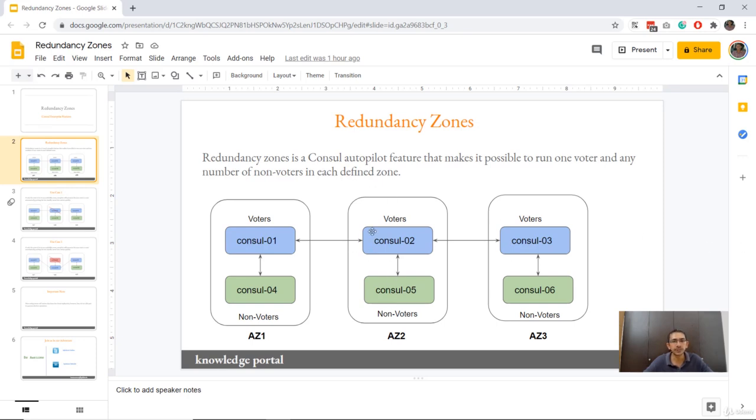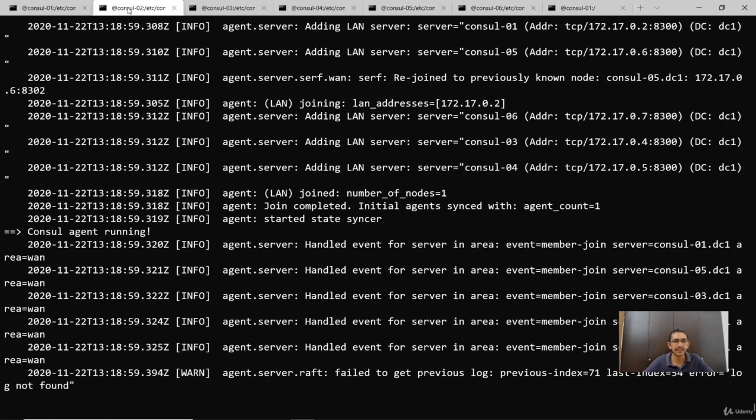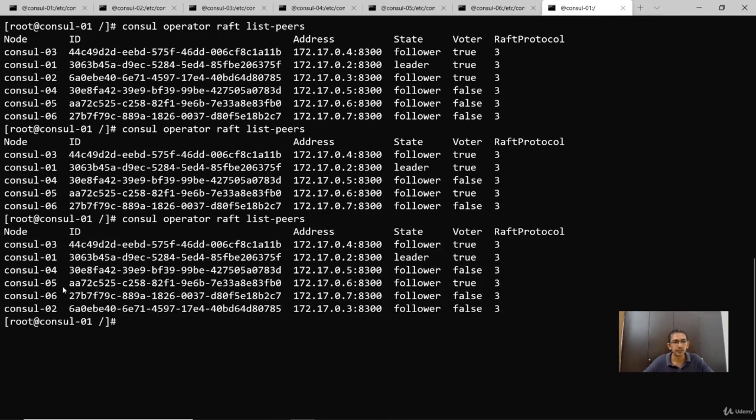Now tomorrow, let's assume that Consul 02 has started to run and Consul 05 goes down. Let's see what would happen there. For Consul 02, let's start our agent here. If you do a consul operator raft list-peers, for Consul 02, currently it is a non-voter server primarily because 05 has taken up.